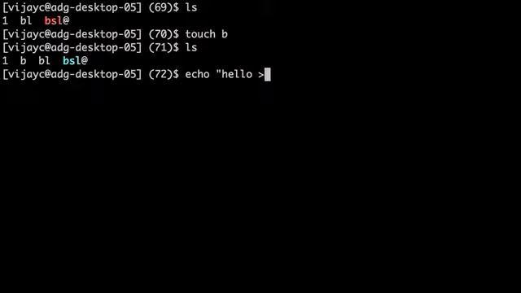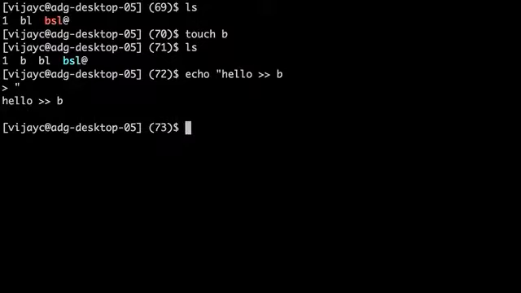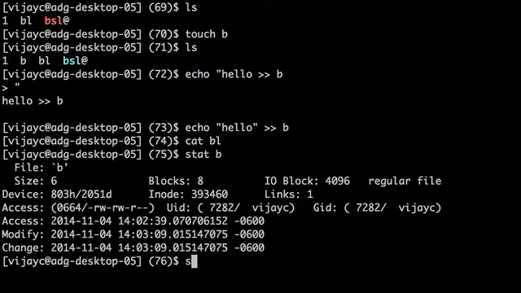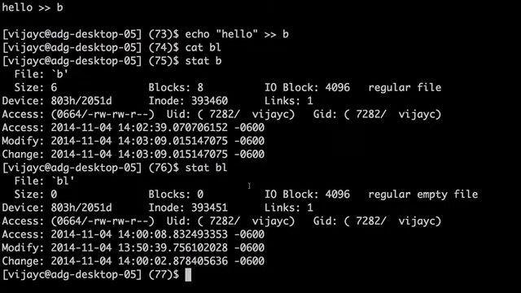Echo hello to B. Okay, sorry. All right. Okay. So now if I cat BL, this. Oh yeah, I'm sorry. They have different inode numbers now. Okay. So if you stat B and you stat BL, they actually have different inode numbers. That's why it doesn't work. It doesn't matter if it's the same name. No, it doesn't. There's only one inode.